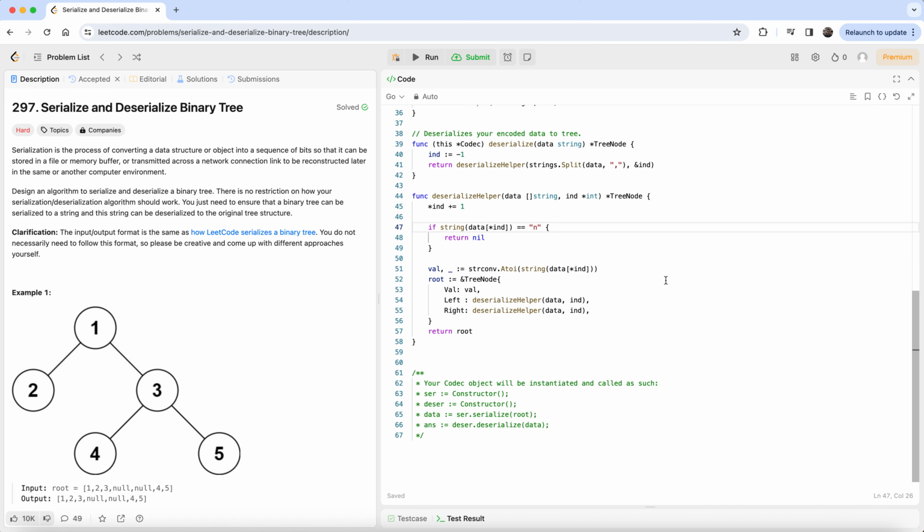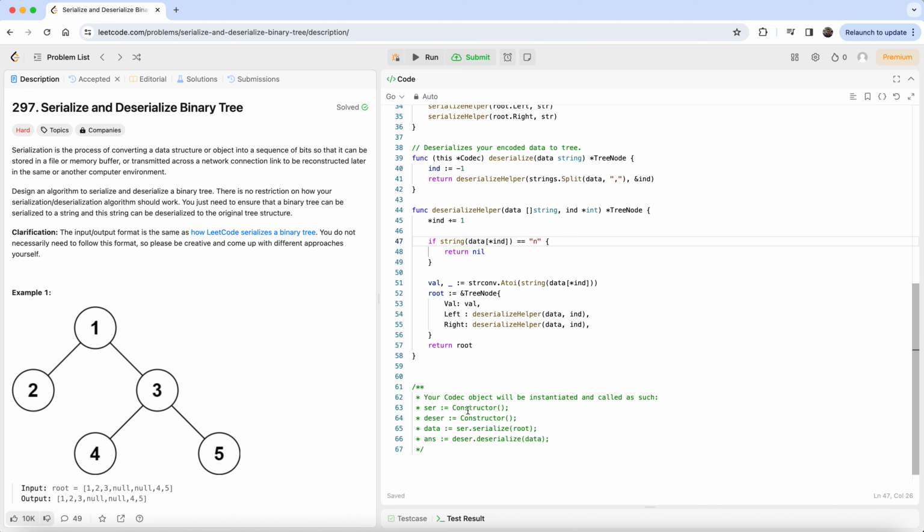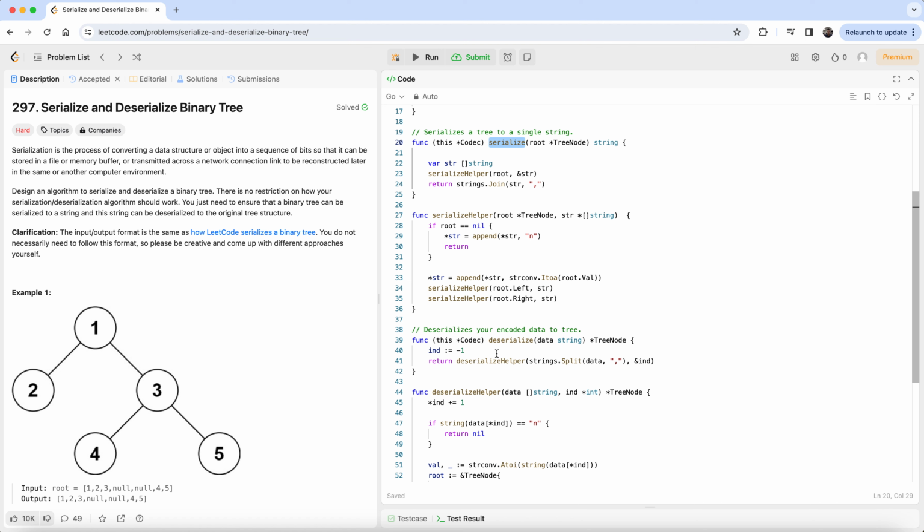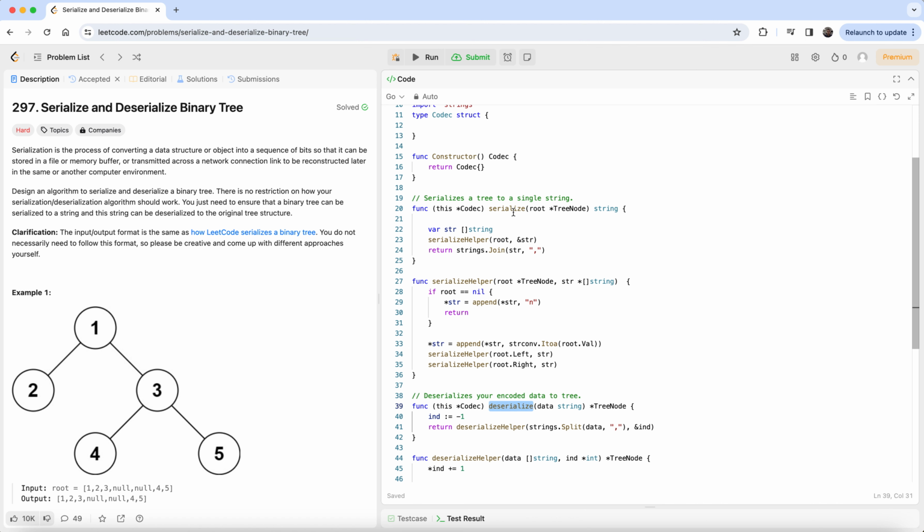Before this code, we can see how it's getting called. It will first call the constructor. There is a function constructor that was empty, and it's going to return the codec, this struct codec, and this codec has two functions, serialize and deserialize. When we call serialize, it will return the string from this, and when we call deserialize, it will take that string and return this thing.